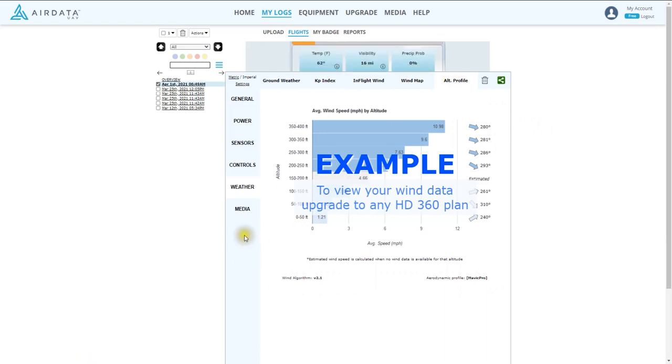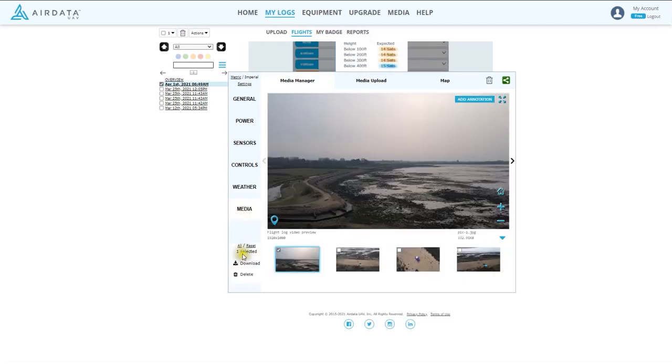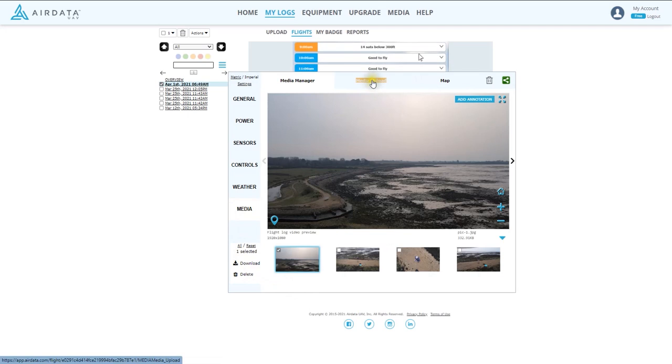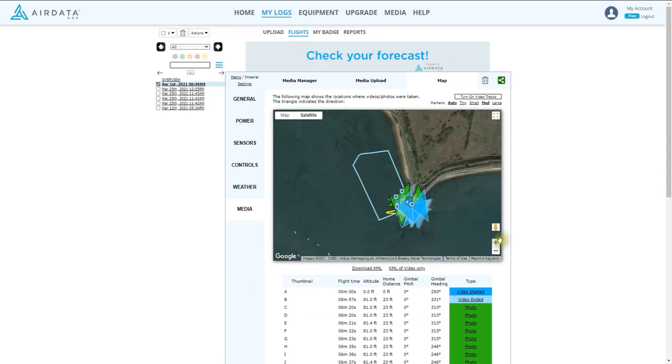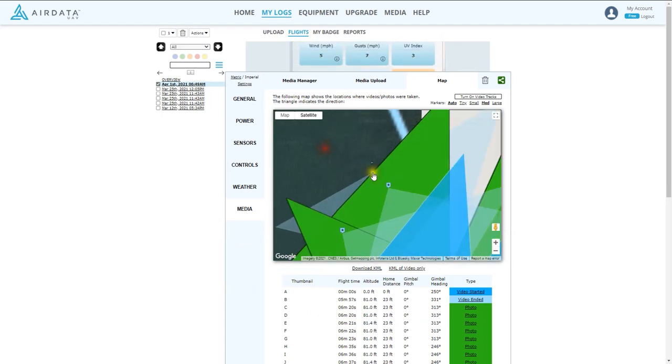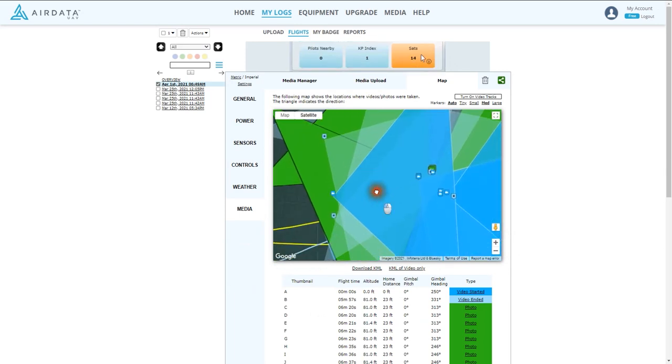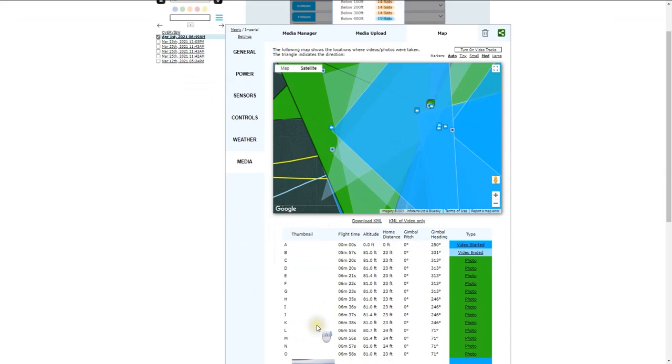And finally over to media, and media just showing us snapshots of the photographs we've taken. Gives us an option to upload any media from the card within the drone if needed. And we've also got a map which shows us where the images were taken. Again, most of them I'm taking in the same sort of area, so nothing much showing there. If we zoom in, we can see all the different icons relating to the thumbnail mentioned down below here.